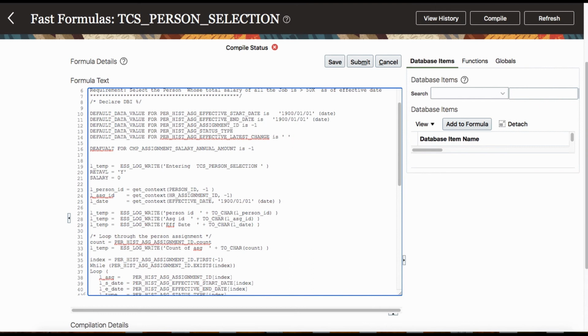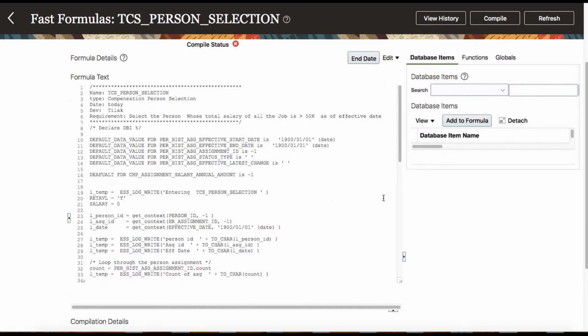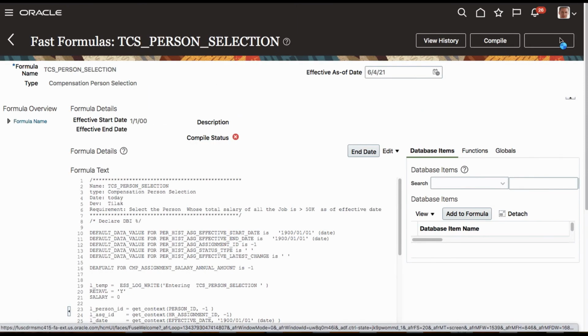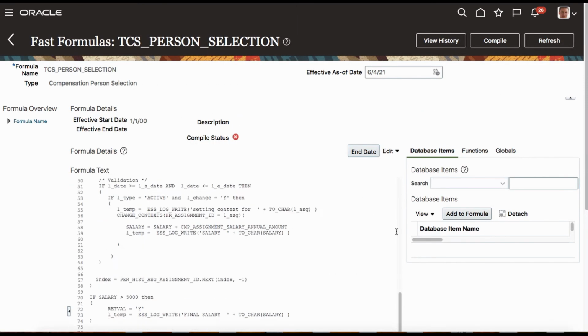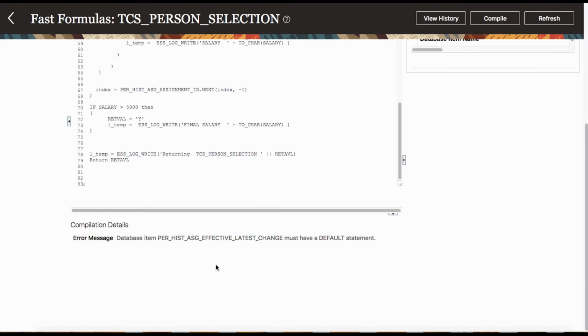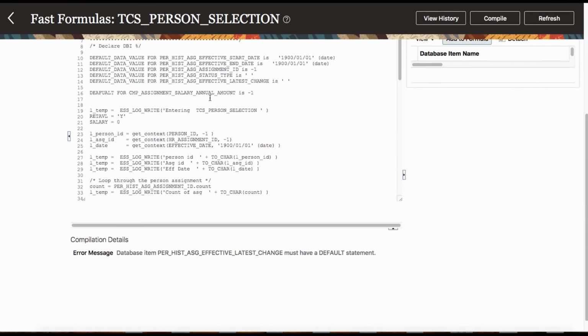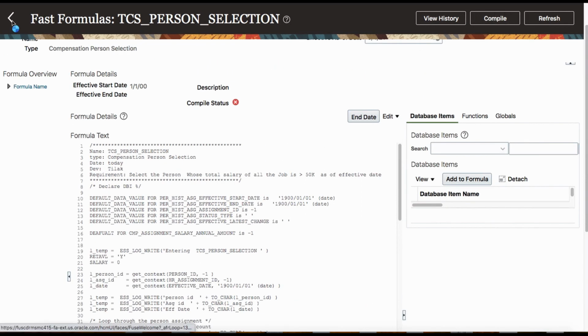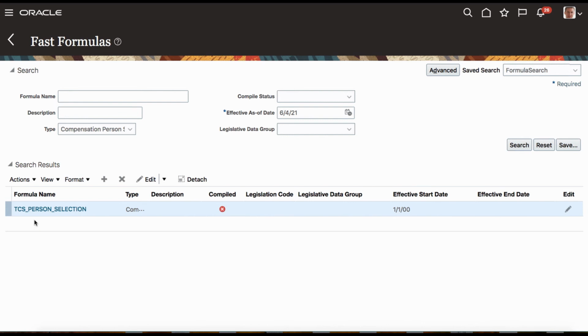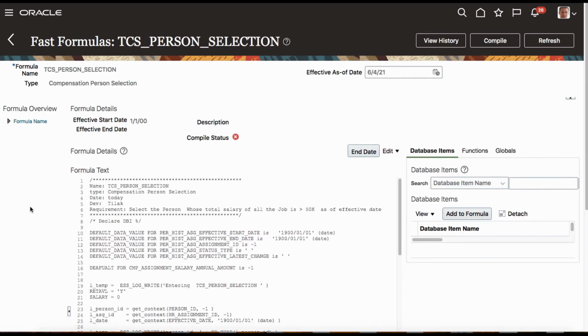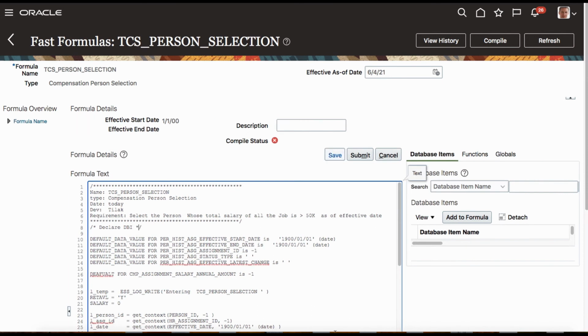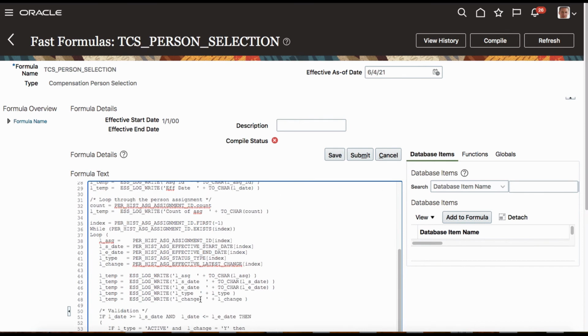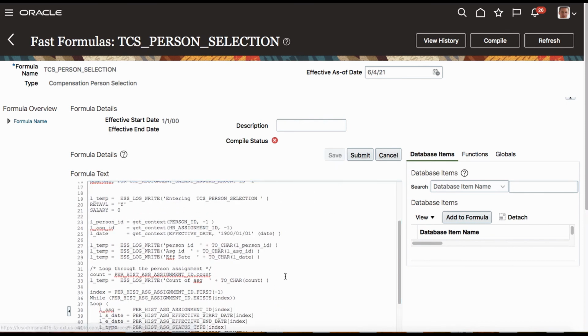Okay, just make sure there's not any copy-paste character. I don't see anything. I'm comparing it with the database item per history assignment effective data change. I don't know. Okay, I know what the problem is here. Sorry, it was my fault. I didn't close this properly. But why is that causing the issue? Is it because I have a value here? I don't know.